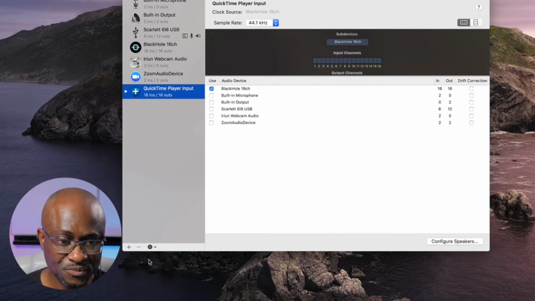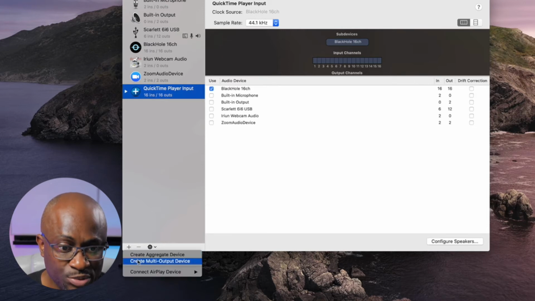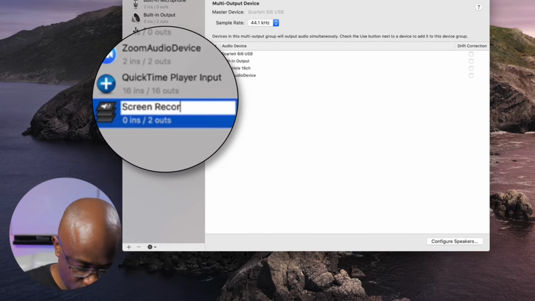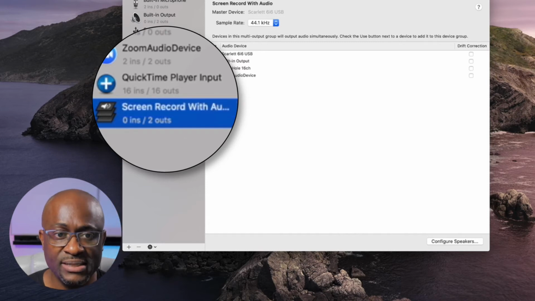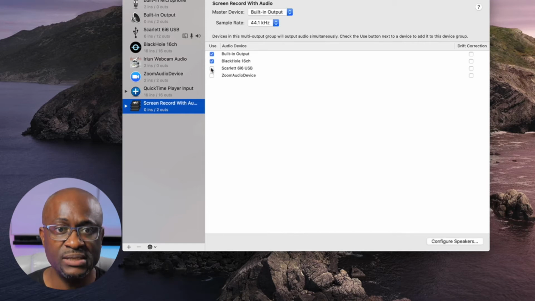That's the first part. The next thing we need to do now is to create a multi-output device. Rename this screen record with audio. Here you can already see it selected my audio interface, which is the Scarlett 616 audio interface. So that's not what we need, so I'm just going to deselect that. The first thing I'm going to choose is the built-in output and Blackhole 16CH.